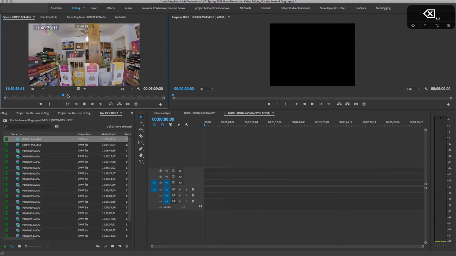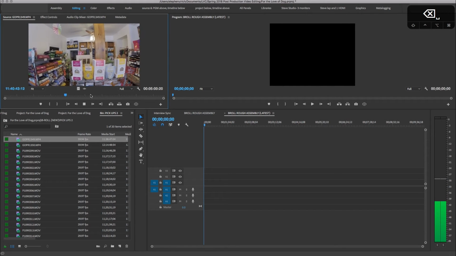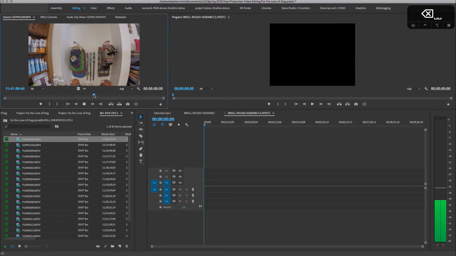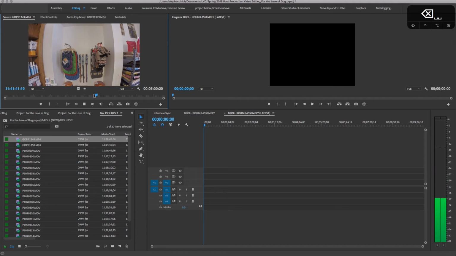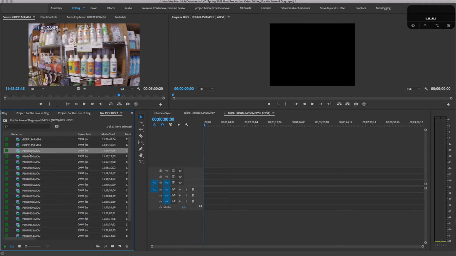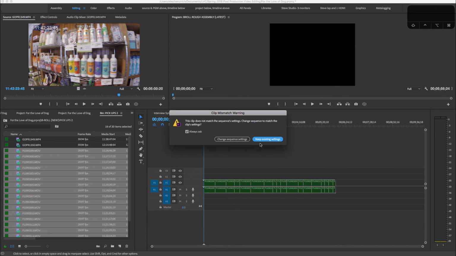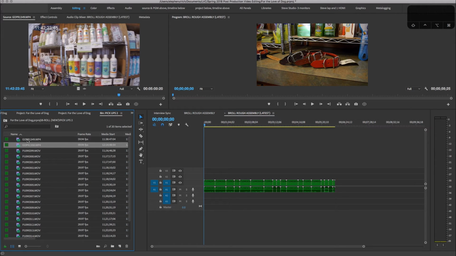So I put these on a stabilizer I have, and it just freaked out there. Now the stabilizer's pretty good and gives a nice wide shot of the store. But we're gonna take all these other clips which are from a different camera, and we're gonna put those in here. Let Premiere change the sequence settings, and then take the GoPro and put it at the end.